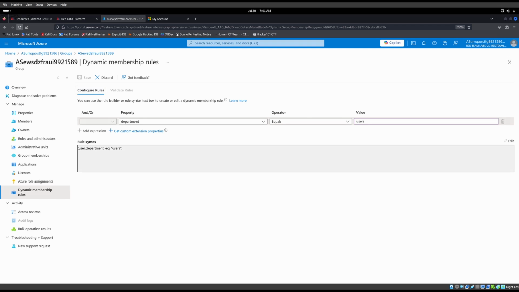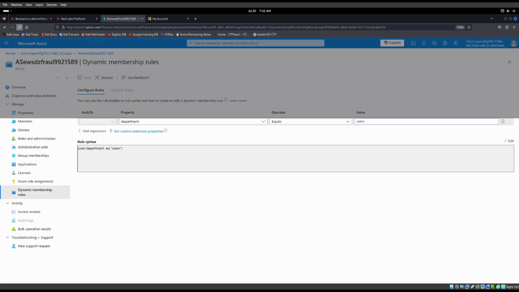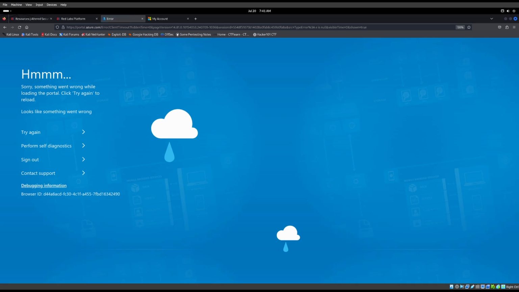As far as I know, we're still in the group. You can try to refresh it or something. Something went wrong. Huh? Is this the Cloudflare thing? Or is this the Microsoft one? Who knows?